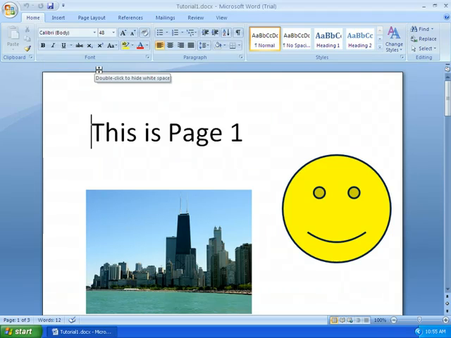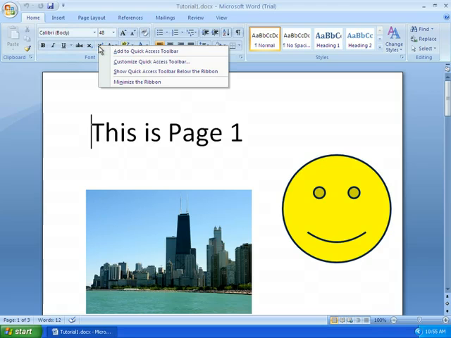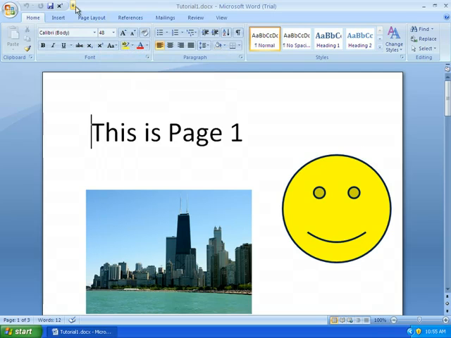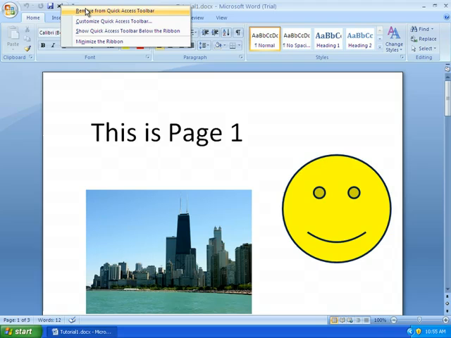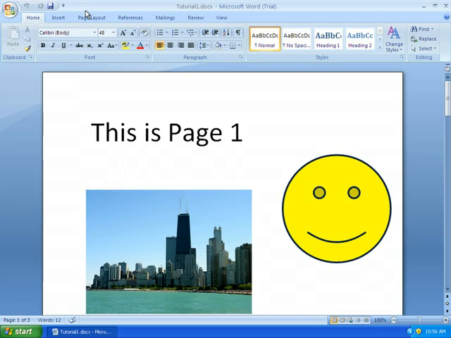Also, you can add commands by simply right mouse clicking on the command within the ribbon menu and then clicking on Add to Quick Access Toolbar. I'll right mouse click now and select Remove from Quick Access Toolbar, and the toolbar now is set back to the state it was when we first started this program.